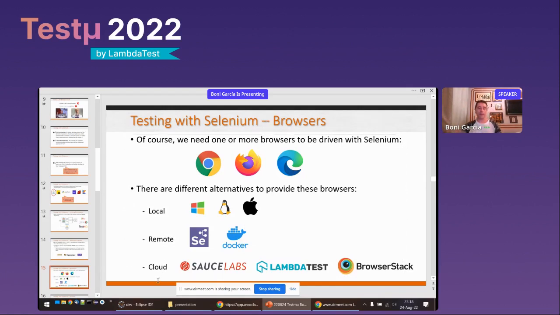Finally, we can use a cloud vendor, like Sauce Labs, LambdaTest, BrowserStack, among others. These are companies that provide browser as a service. I like to say it's like a remote browser infrastructure in the cloud, plus other services, analytics, a dashboard. You know, that kind of company offers different services, and maybe it can be convenient for you.